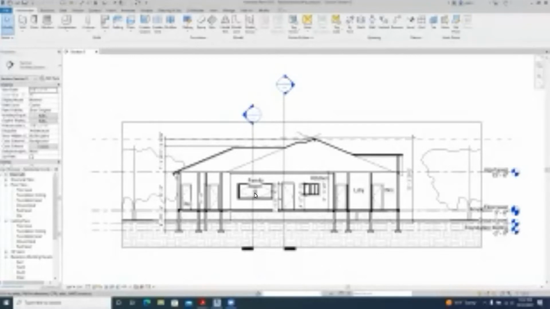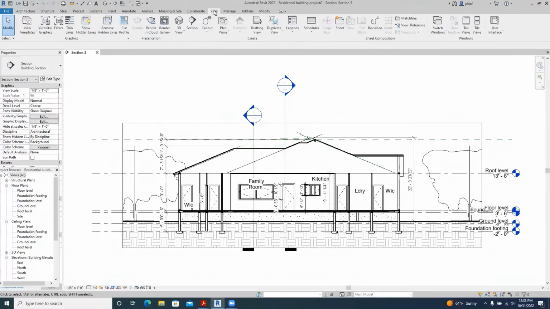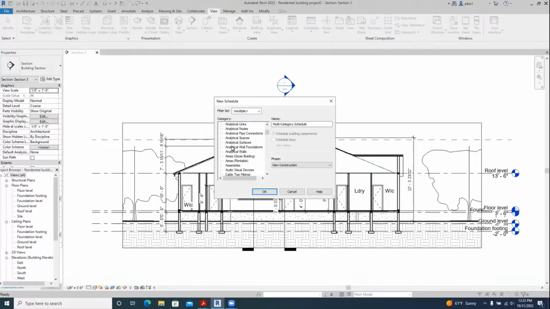Hello. The next stage for us will be the schedules. So go to the View tab and then go for Schedules, Schedule Quantities. And then we go to Category, Structural Columns first.